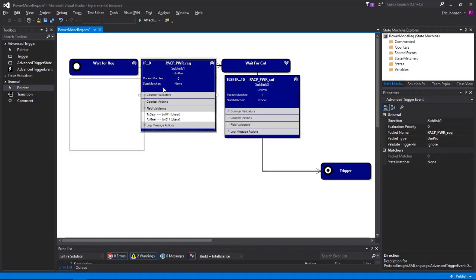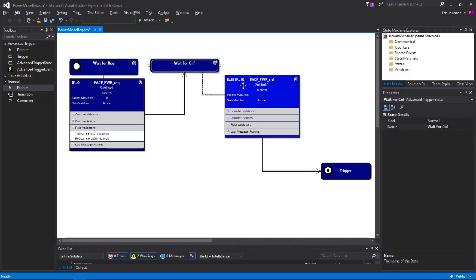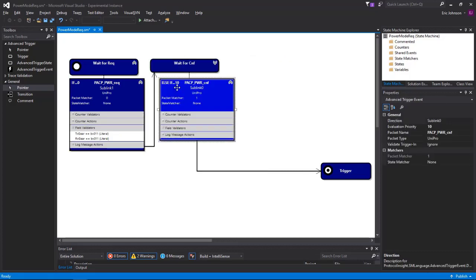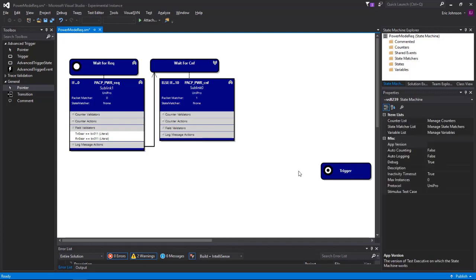So I'll click Done, and after this PACP power mode conf, I'm just going to compact this a little. I'll drag some states under one another so we have a little bit more room. After this PACP power mode conf, I don't necessarily want to trigger. So I'm going to delete this transition. Again, I click it and press delete. What I want to do is see if I've reached 5 power mode request power mode conf cycles. So the first thing I need to do is count them.